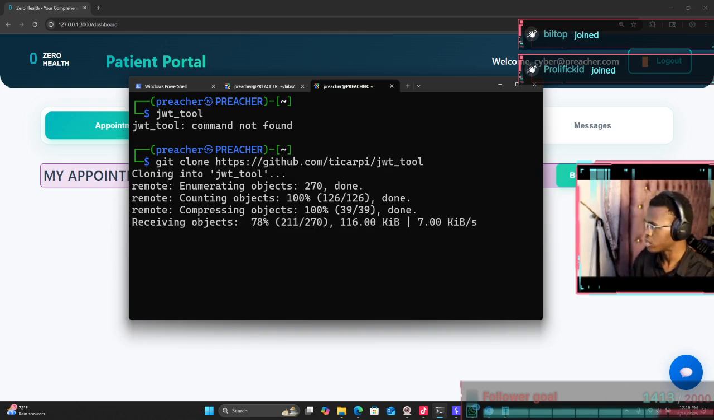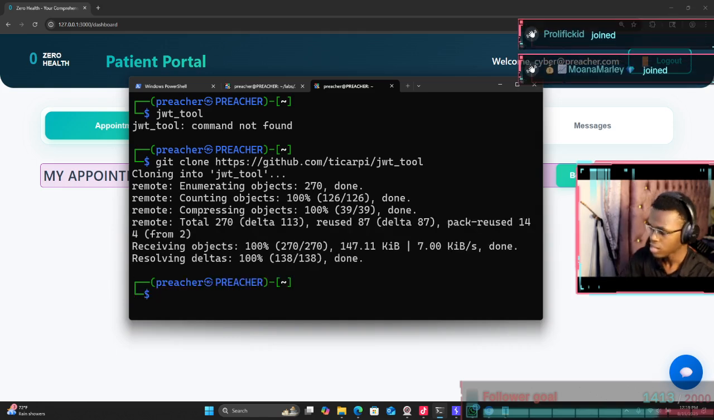Now I'll just show you in a bit how to gain access, how to escalate your access to an admin privilege without actually attacking an admin account. So that is one thing that you need to take note of in the cybersecurity space.